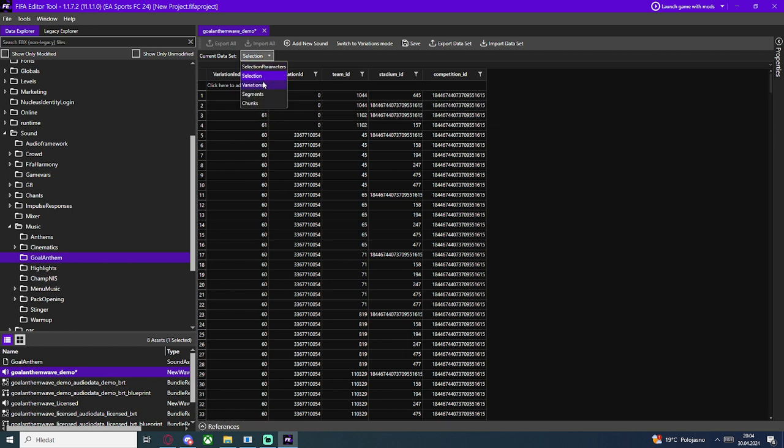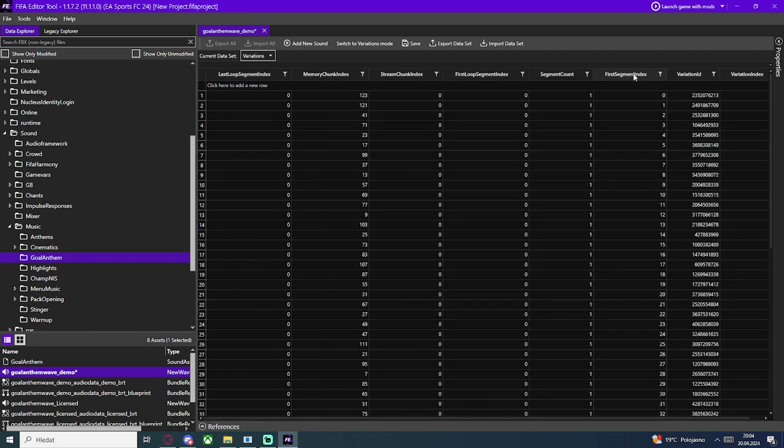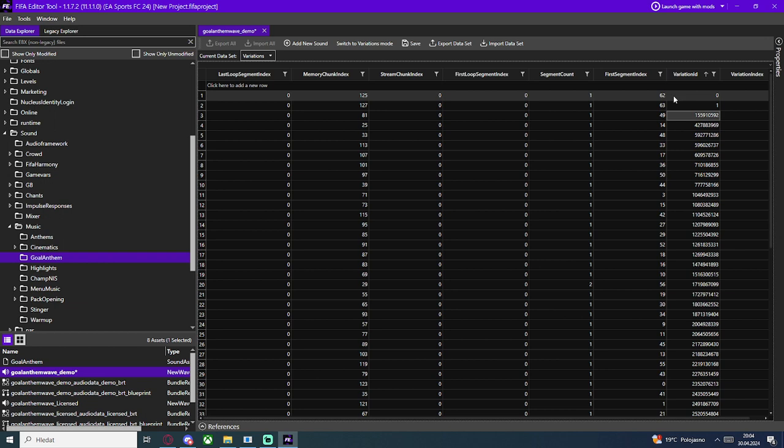So we will need to go into variations. We'll need to go into the first segment index. Now we need to go into variation ID. You need to find the lowest one, so I would usually just click this, and you're going to find 63 here. It's variation ID 0, and 62 also has variation ID 0, but we can't have the same, so we'll change 63 to variation ID 1, which will save.